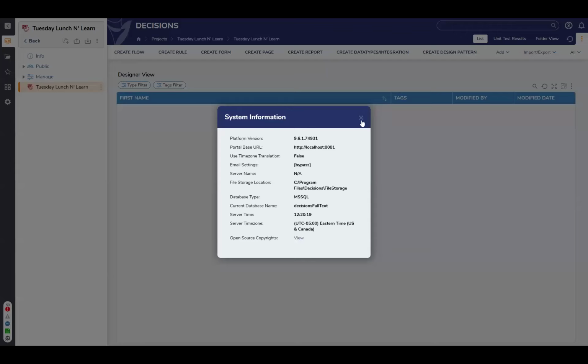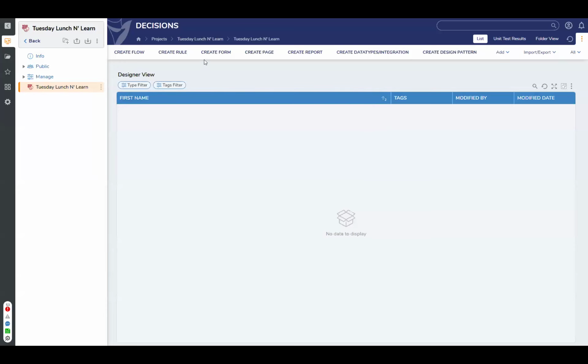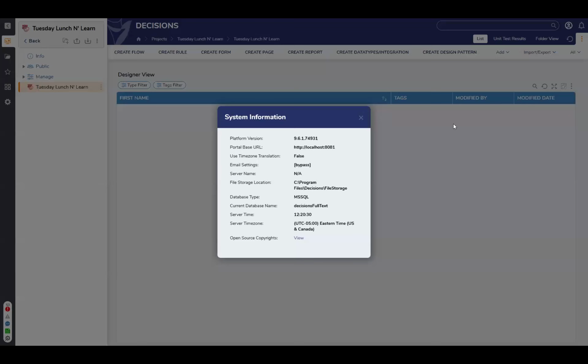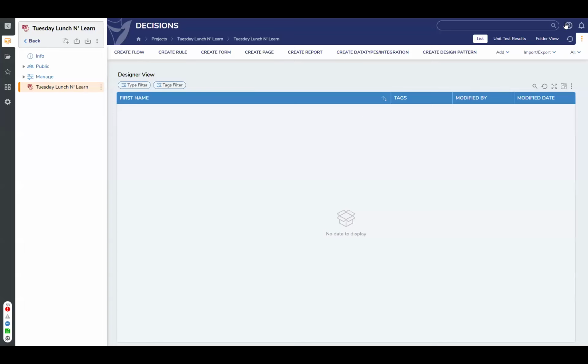Okay, hold on. Where did you? Hold on. So once you're logged into your repo, you'll have your little user icon on the top right. Okay. Click about, and then it will show you the platform version. Let's see. Platform version 9.3 is what my dev environment is. All right. So dev is 9.3.